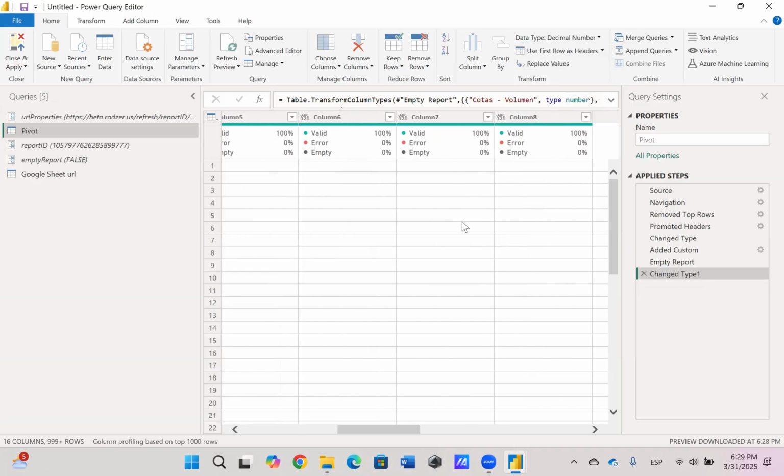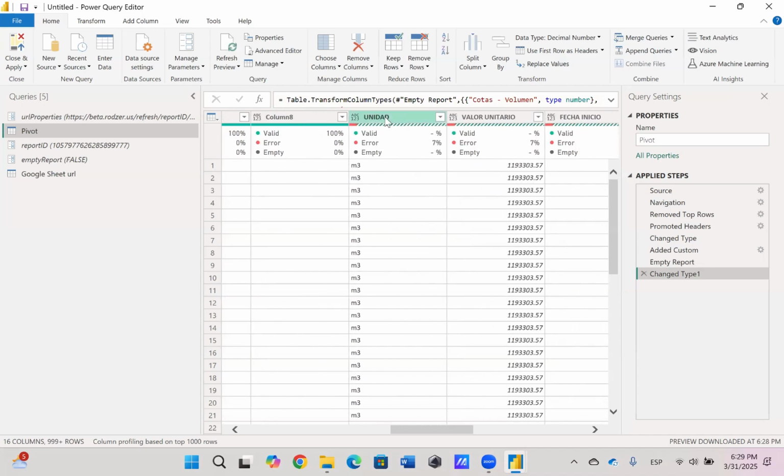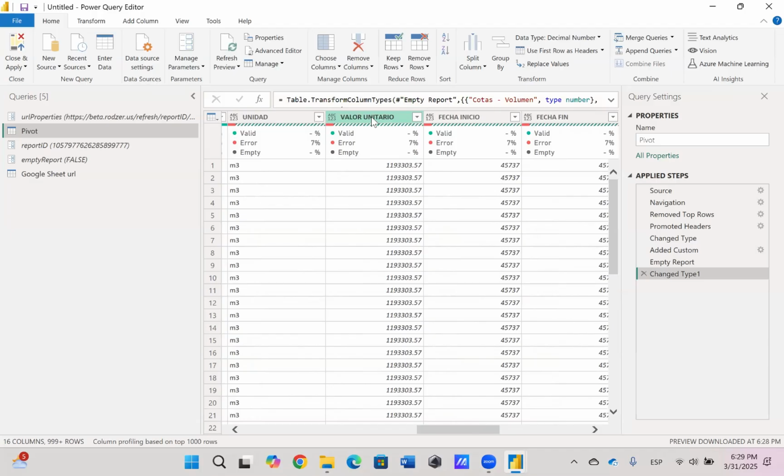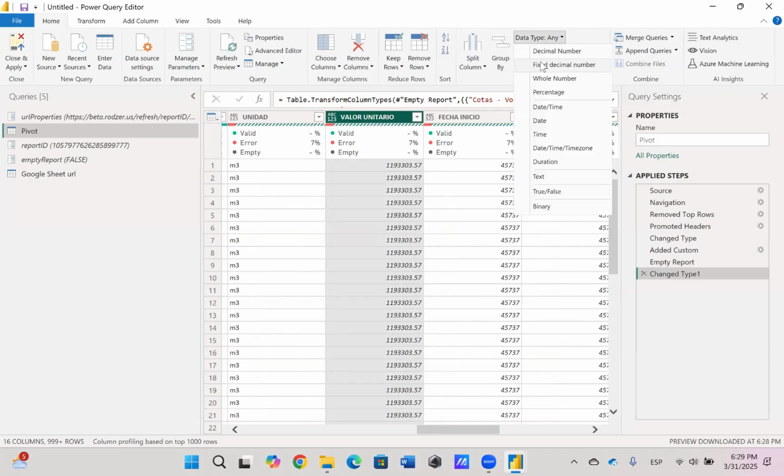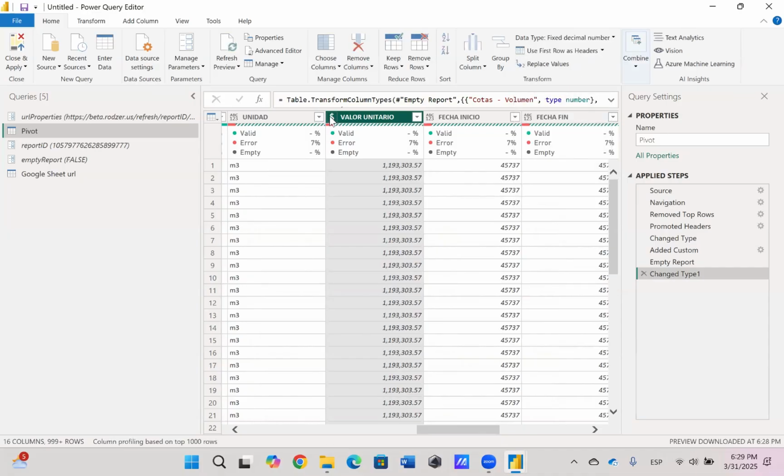Next, check the unit column. That can remain as text. However, the unit price column is also being read as text, and it should be formatted as a monetary value. Select it and change the data type to Fixed Decimal Number. You'll see a currency symbol appear, confirming the format has been applied correctly.